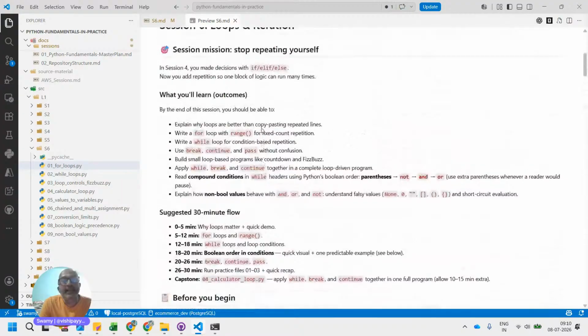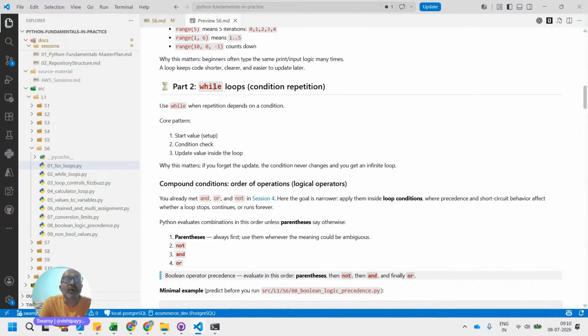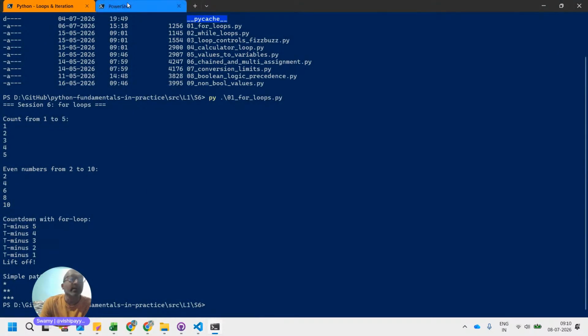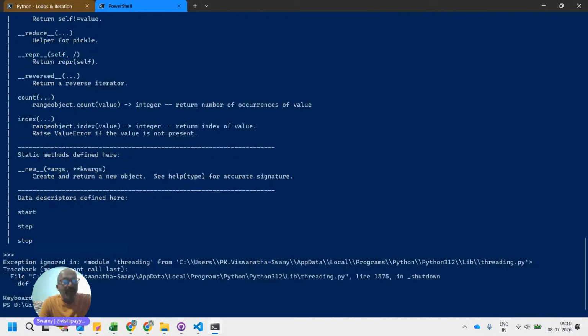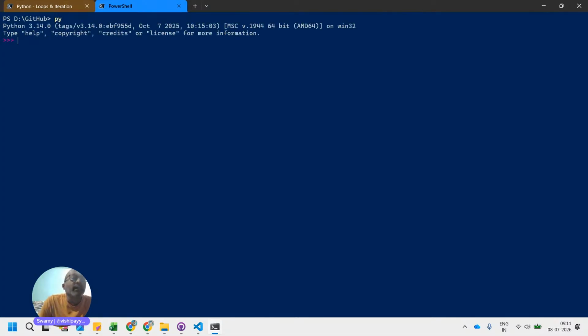And the second thing we will do is work on while loops. Again, we'll come back to this one and learn two different things. Let me jump out of this for the benefit. You can type py, which is the Py launcher. So it came to 3.14. When I type python, it goes to the previous version. Let's use py. So we are in 3.14.